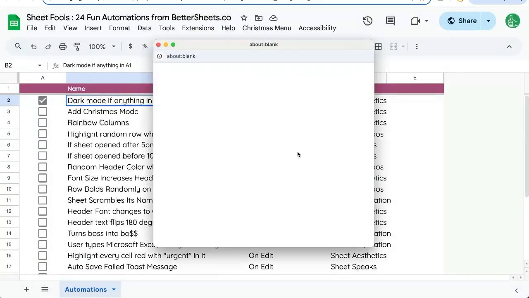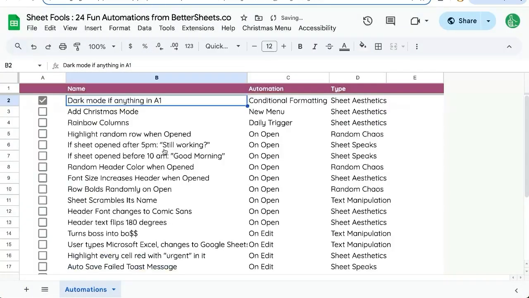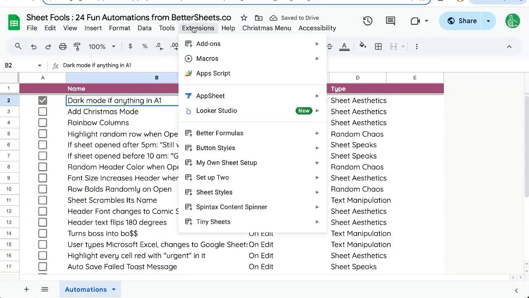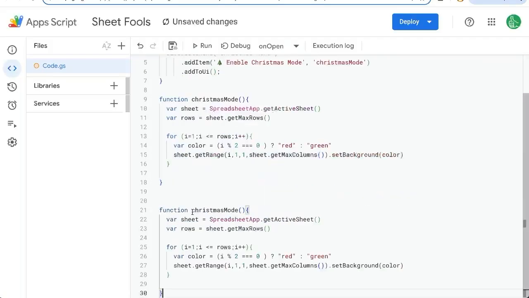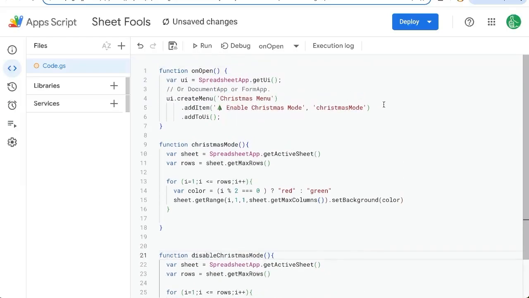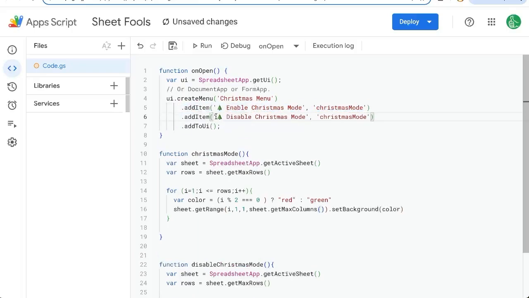We have to authorize the first time we do it. There's Christmas mode. We can undo it if we want. But actually, we want to add another script to disable Christmas mode. So we're going to take this entire function and call it disable Christmas mode. We're going to add another item here to our menu called disable Christmas mode. And we're going to chop down that tree with a sword.